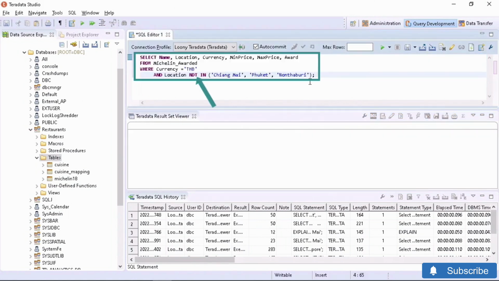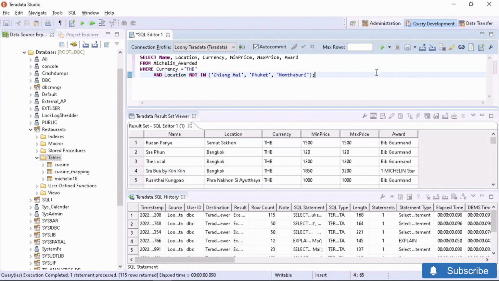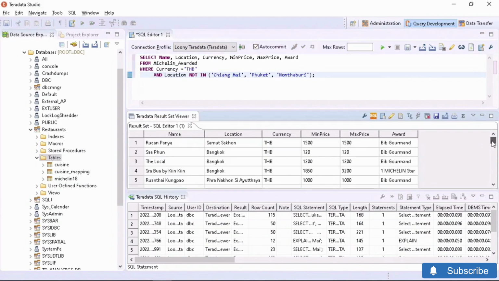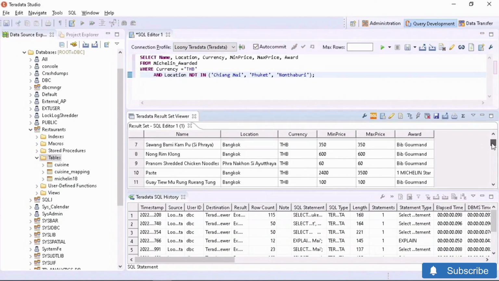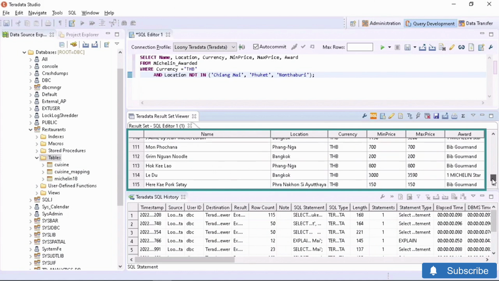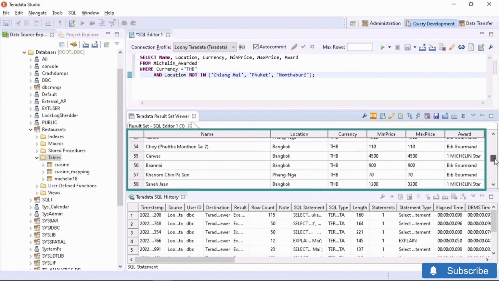The converse of the in clause is not in. This will return to us those restaurants where the payment currency is Thai baht, which are not located in the following cities. So we get back those restaurants in Thailand that are located in Bangkok, Samut Sakhon, and cities that are not Chiang Mai, Phuket, or Nonthaburi.